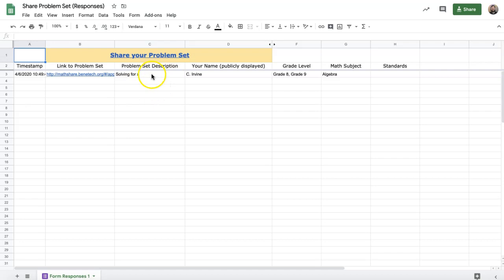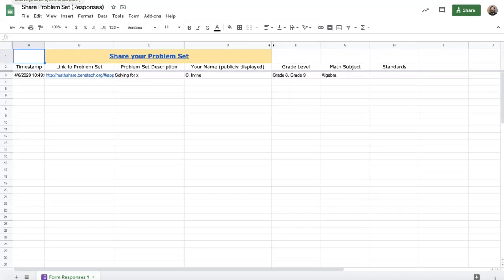Right now, we already have one that's been shared by one of the teachers, and with all the problem sets, there's going to be a link to the problem set so you can duplicate it, a description of that, and the user's name that shared it. And then we've added some additional fields where you can add in a grade level, a math subject, and any kind of standard that the problem set happens to align to. So we're very excited to see what kind of problem sets people are sharing and creating.